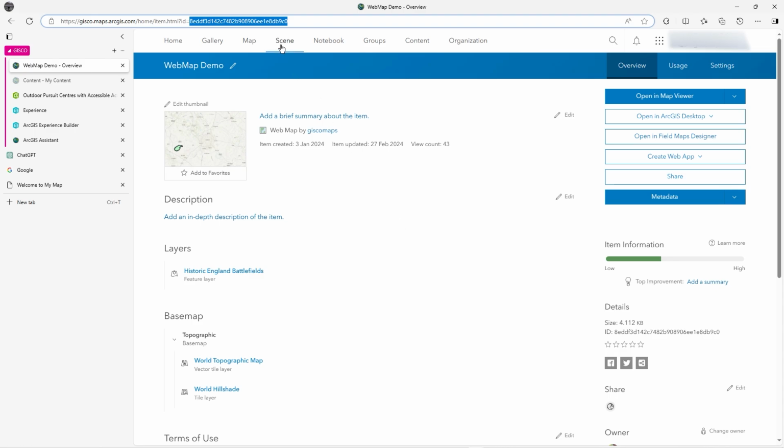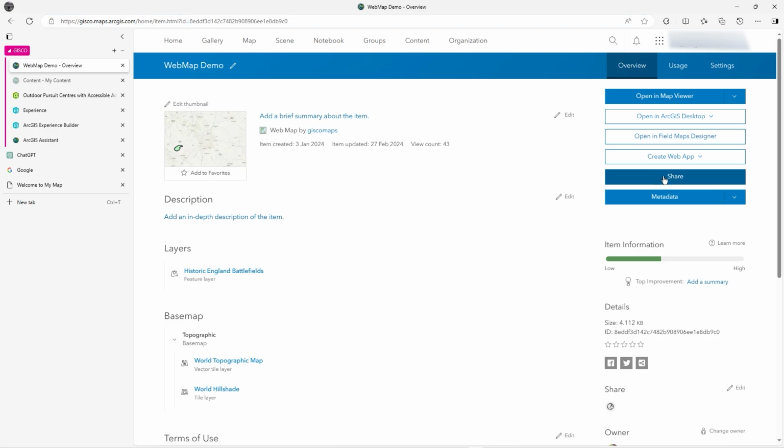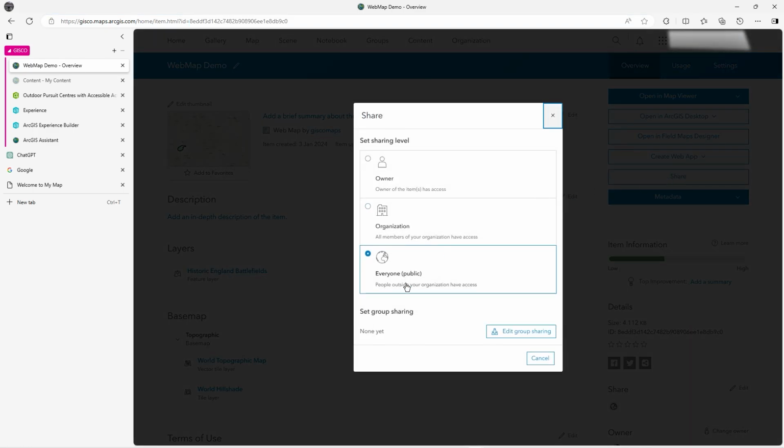So here you can see I have a very simple web map demo. It just has this one layer in it with a base map, and this is a sort of public domain feature layer I've loaded in here. If you click on share, you'll see that this is public. So there's no credentials needed in this, and we'll talk about credentials when we look at ChatGPT. But this is publicly accessible.